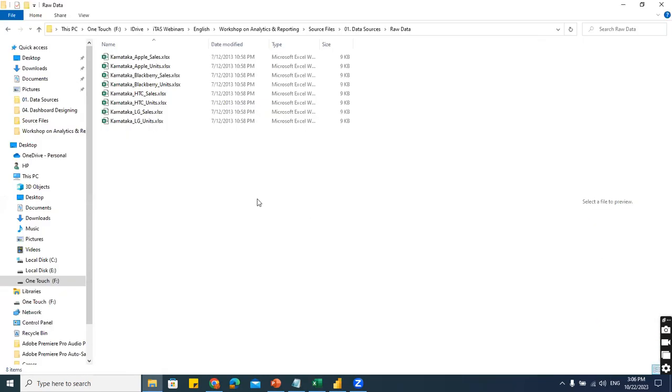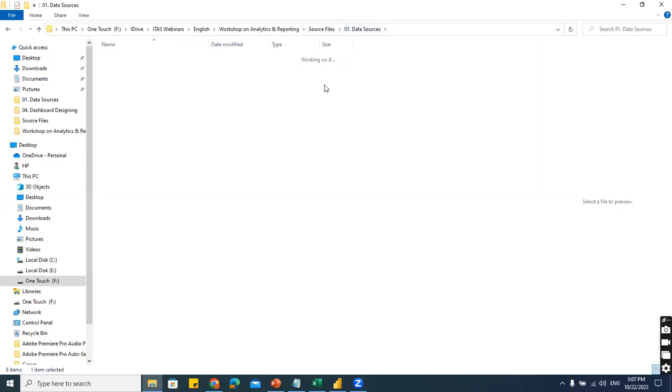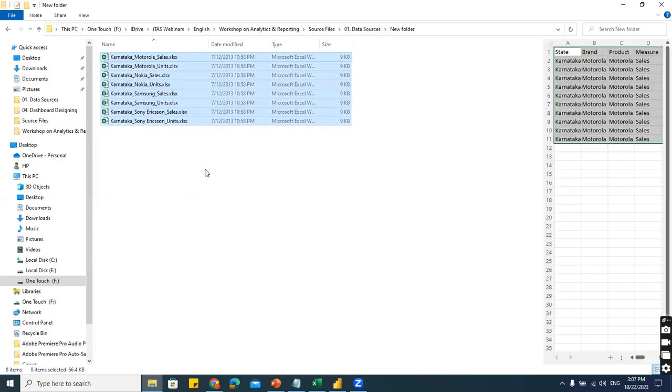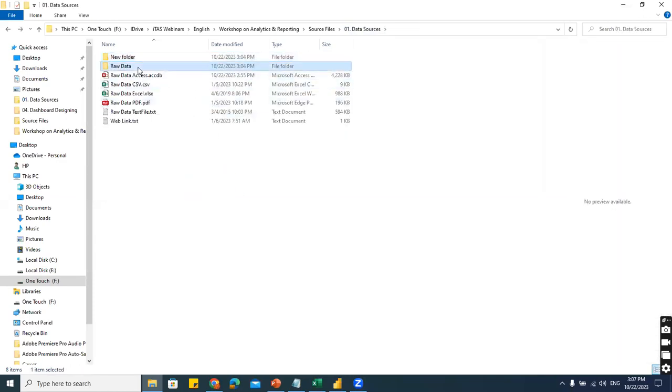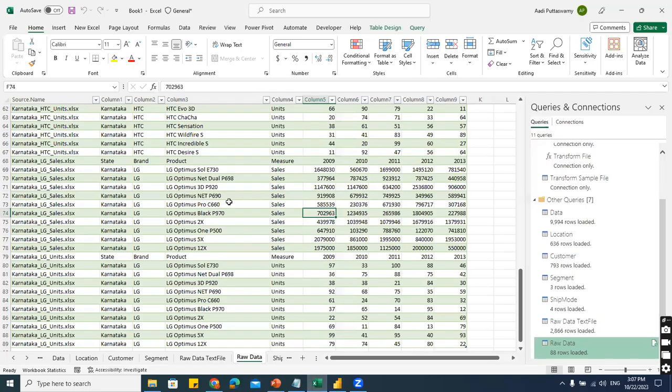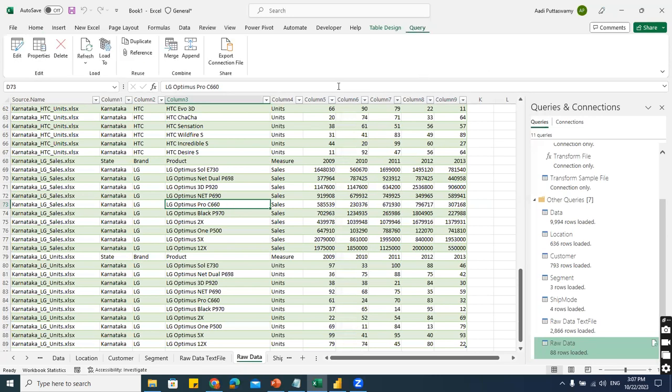Let me go back. In this folder, suppose I take another 8 files. I'll just copy these files and add them into this folder again. So 8 more additional files have been added. Now what I'll do, I'll go here to this Excel file. You don't have to do the entire process again. So what we'll do, we'll go here.